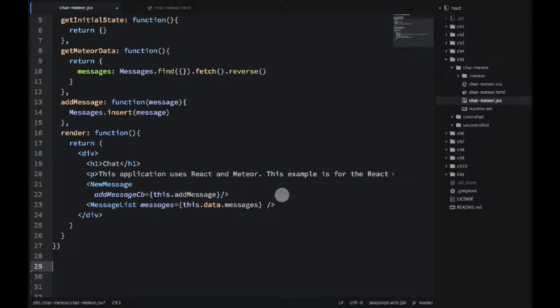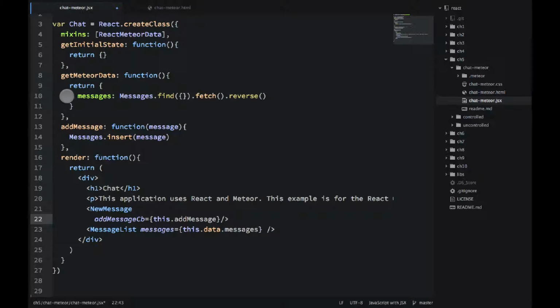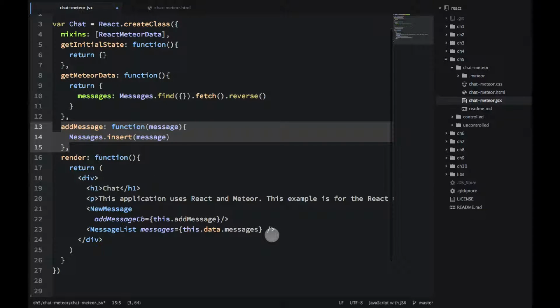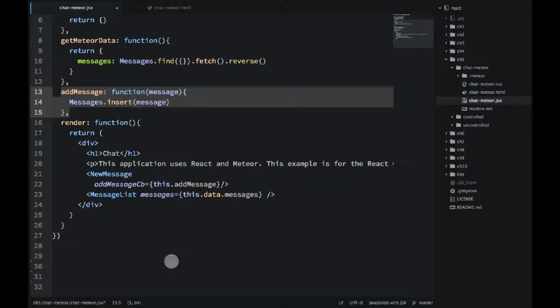So let's go over it one more time. It looks very small, but actually we'll have more code in MessageList and Messages. So MessageList, that's the list of messages. We're passing the property, which will be an array of messages. It's coming from Meteor, and we're using messages.find().fetch().reverse(). And then in the NewMessage, we have the handler, which is this function, addMessage. So let's go in order and implement NewMessage first.